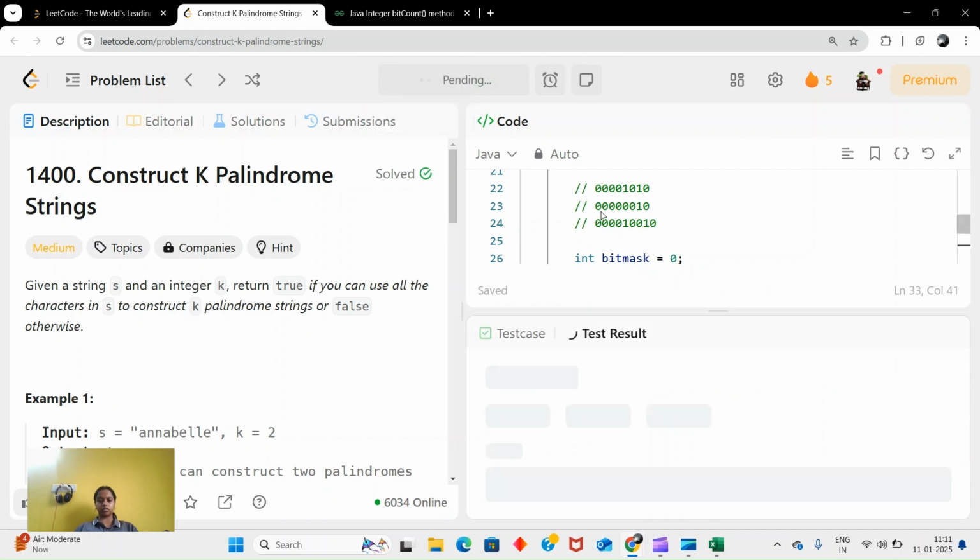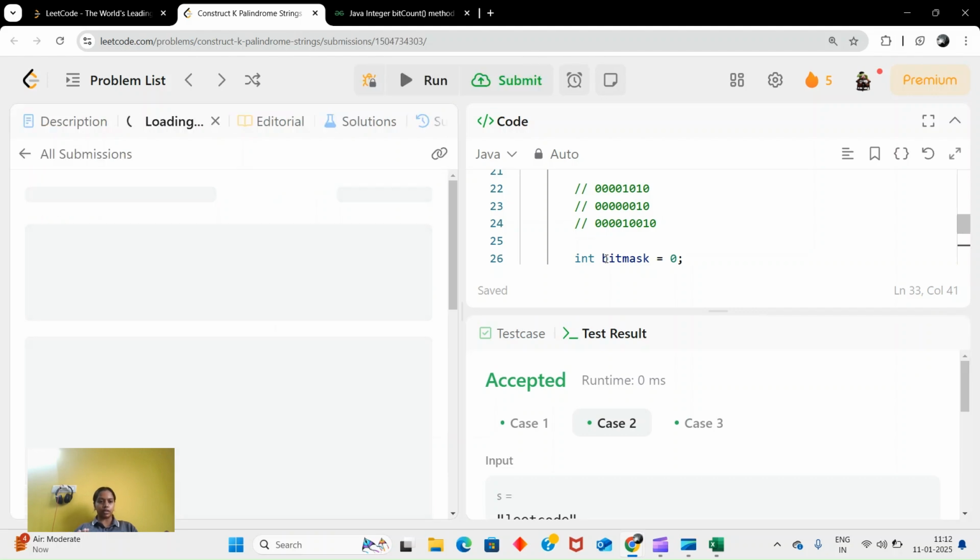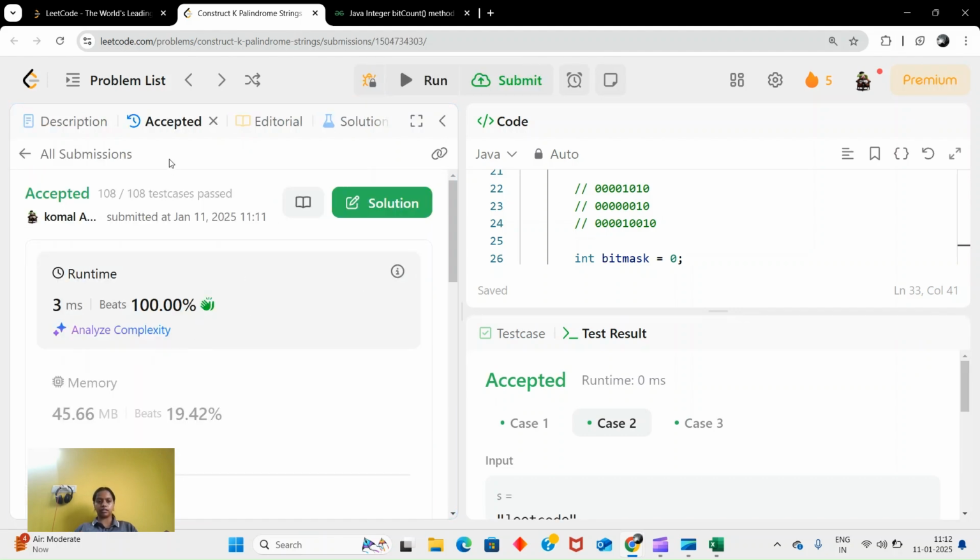So let's run this. Yeah, you can see it is accepted if you submit this. So this is the solution using bit manipulation. In this video I have explained two different ways. One is directly using the hashing concept, where you store the frequency and then at the end check how many odd counts there are. The same logic is used here in bit manipulation, but the approach is a little different to count the number of odd.